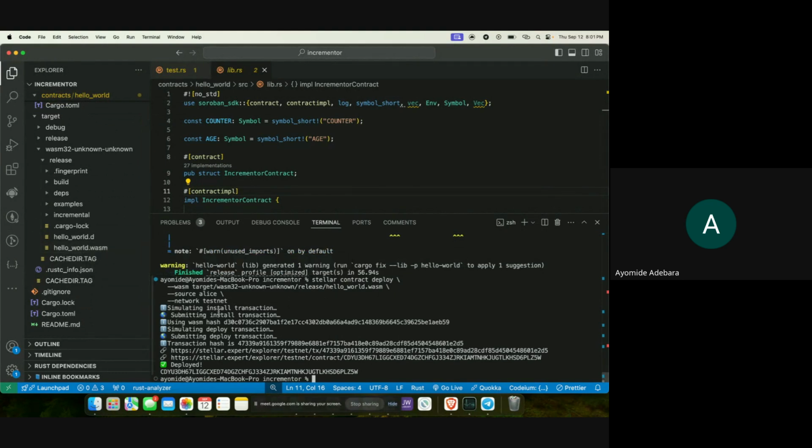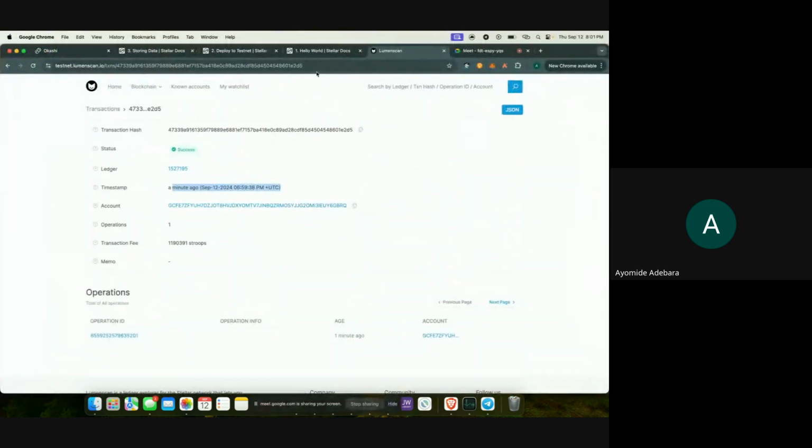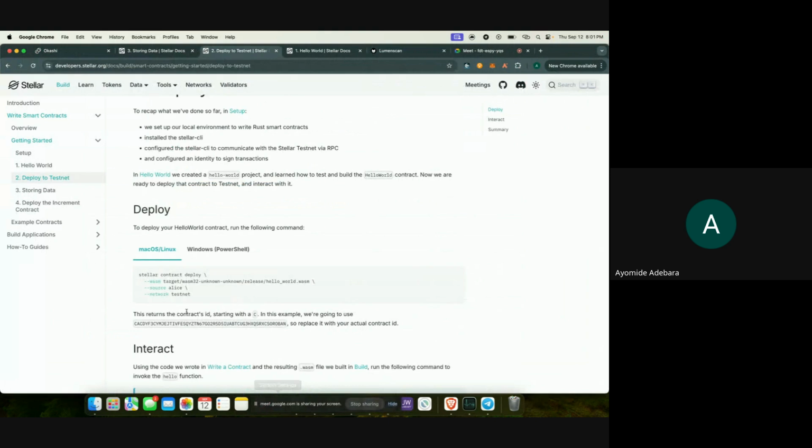So I will explain everything that is included when you are deploying the contracts. This whole command, I'm going to explain everything to you now. So let's go back to the documentation to do the explanation. So the first line says stellar contract deploy. That's obviously the command to deploy the contract.